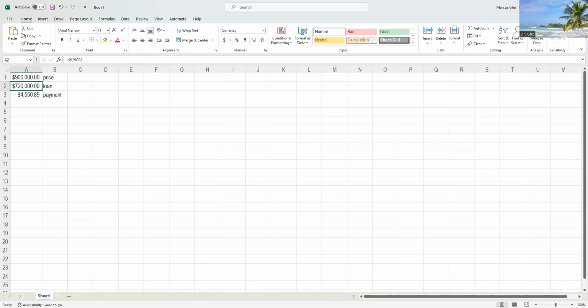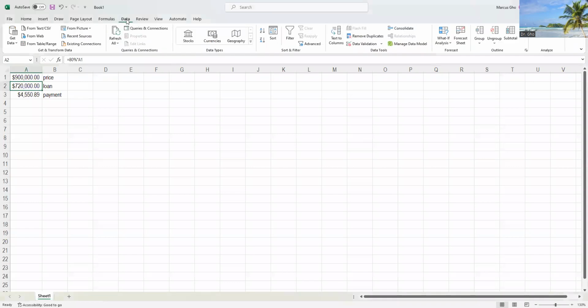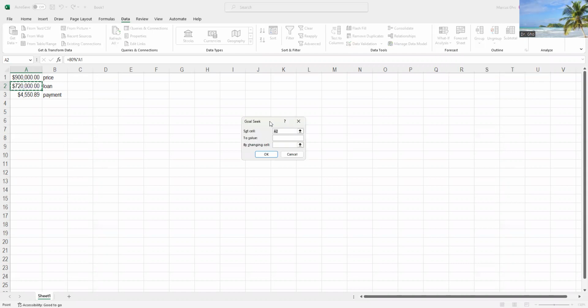We'll come up here to the data ribbon, which is right up here. The data ribbon will give us the tools that we need to do some data analysis. I'm going to come over here to where it says what if analysis. That will give me what I need. What if analysis. And the middle one is goal seek. Goal seek says find the right input for the value you want. And that's what we're doing.